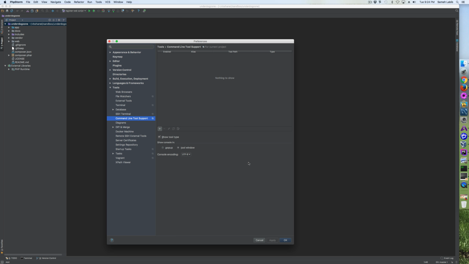Packagist.org is the website where you can discover packages to use, and it's also, as it says on their website, aggregates public PHP packages installable with Composer.